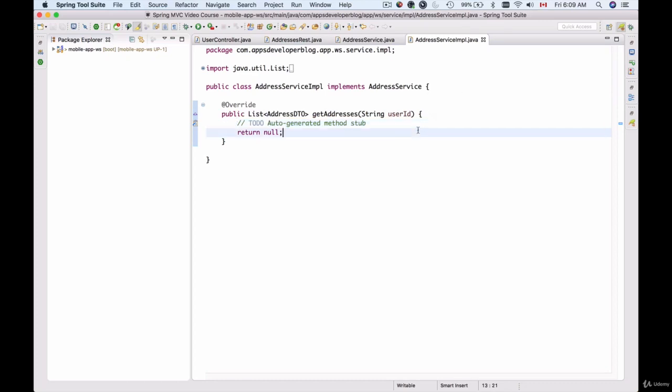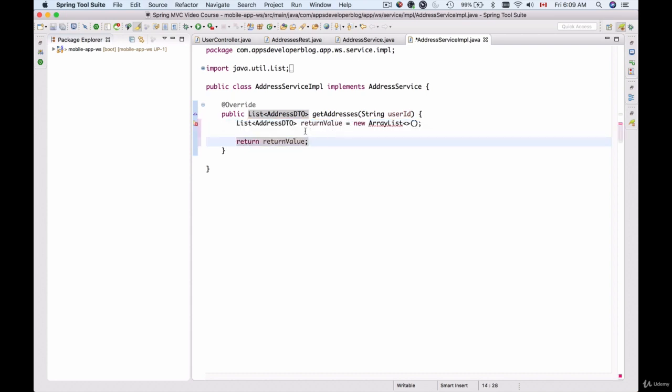In this video, we're going to implement the getAddresses method for our address service implementation. This method will need to return a list of objects, and each object in that list will be of data type AddressDTO. So let me copy and paste the return value. The return value is going to be a list of objects. I'm simply defining it and then returning an empty list. So let me import ArrayList.